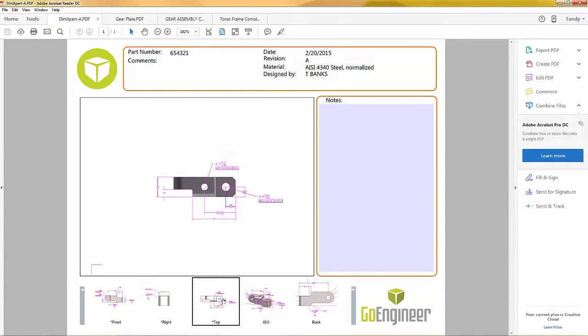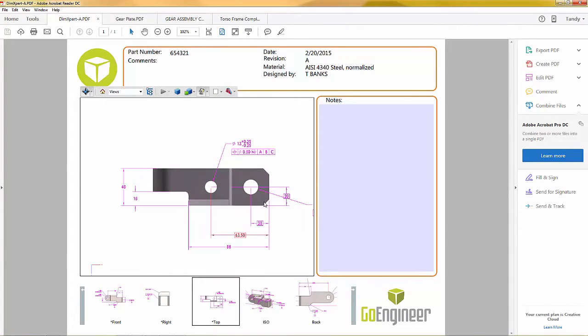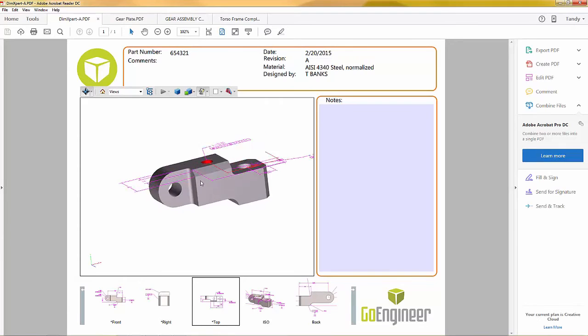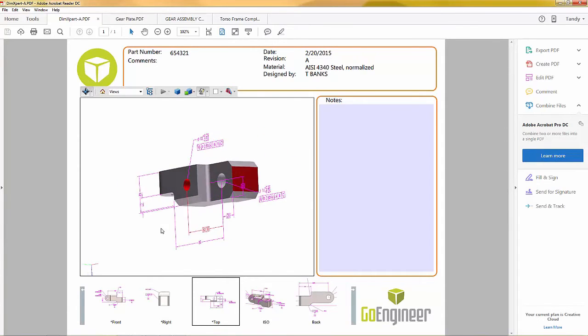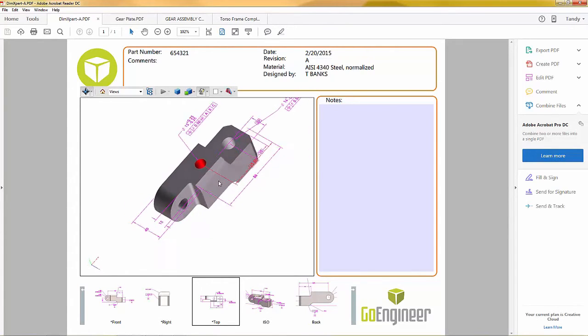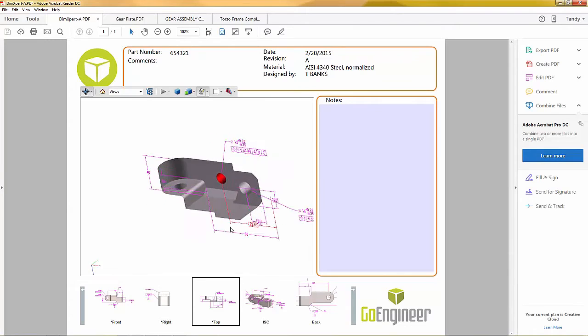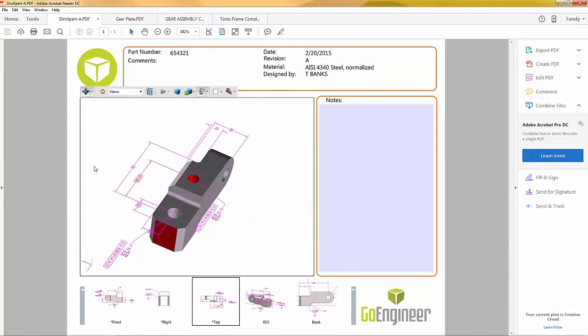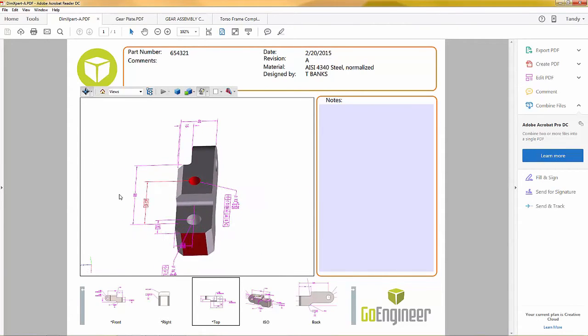SOLIDWORKS MBD gives us the ability to drive the views of exactly what we want our users to see, but at any point in time, the user can rotate out of plane, making it a little easier for them to understand where those dimensions are being attached. And so that's where we're able to convey our design intent using less sheets.